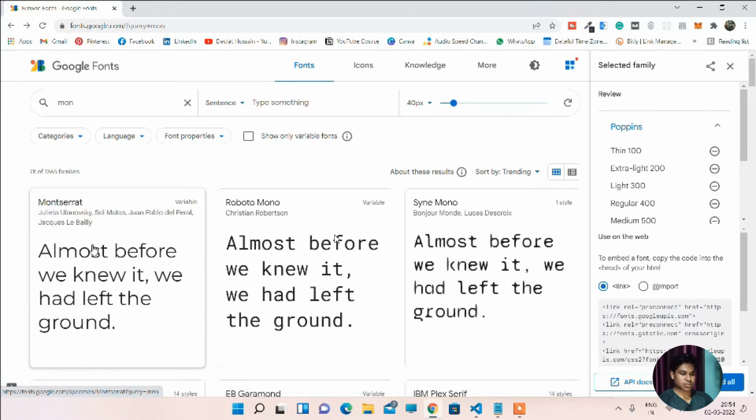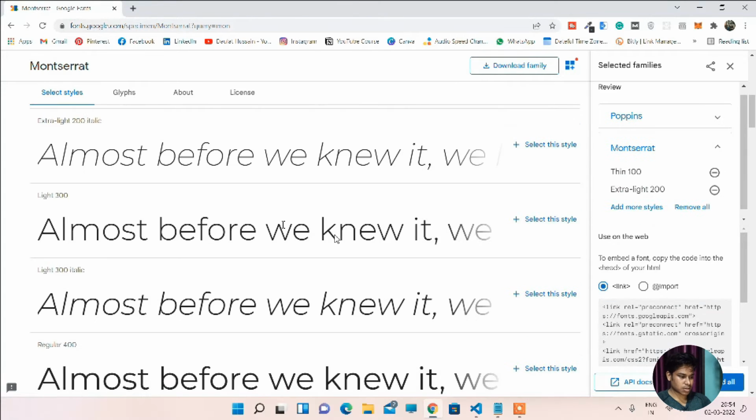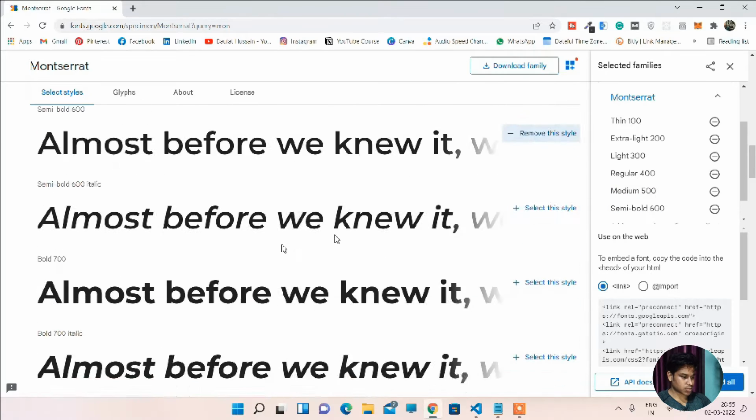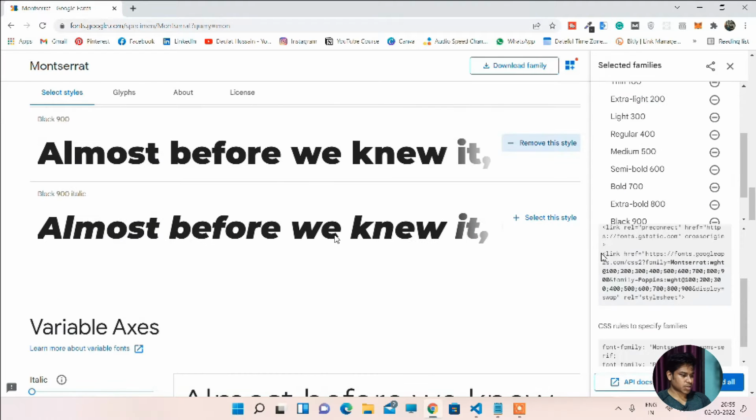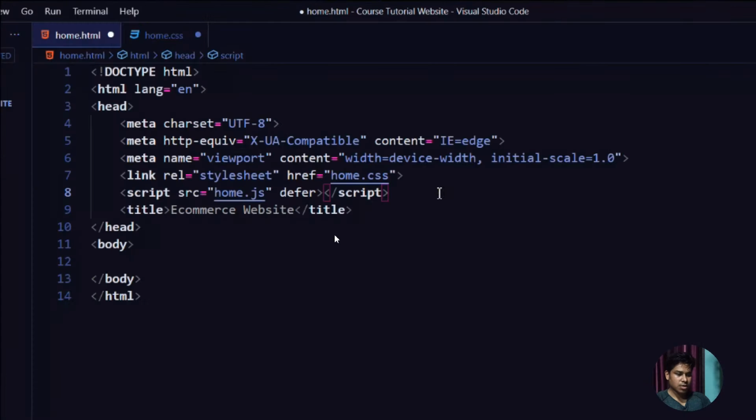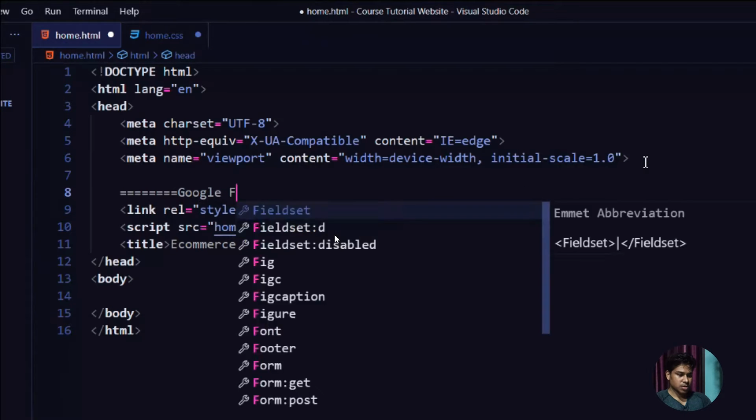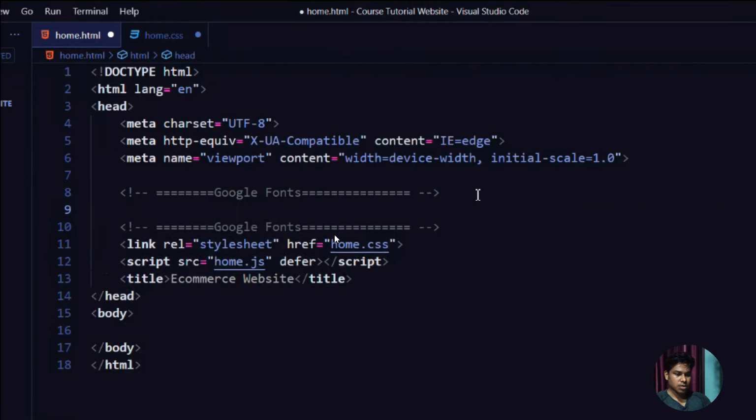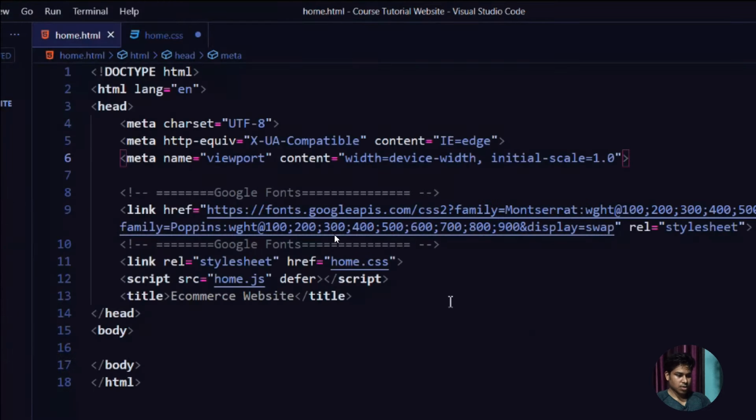Let's come back and let's search for Montserrat. I know you know how to use these font families on the web, so I'm doing it very quickly. So just select this one, this one, this one, this one, this one, and this one. So we got it. So simply copy this link from here and come back to the project, go to the HTML section, and here I am leaving a comment, Google Fonts, and let's replicate it and put this inside this.